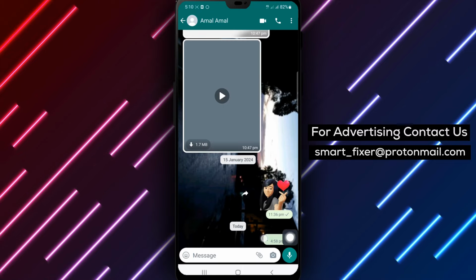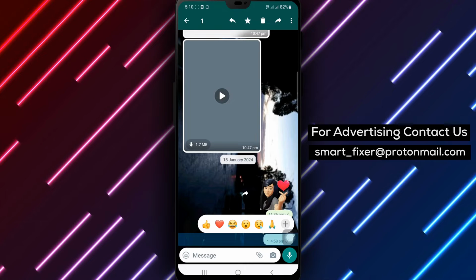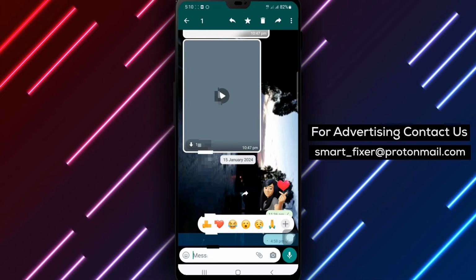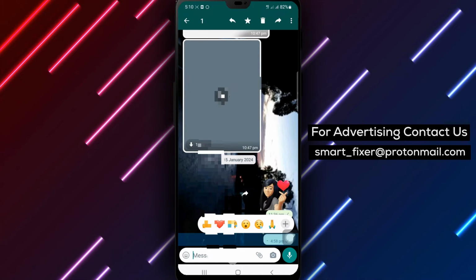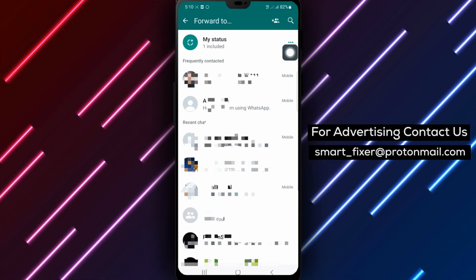Step 3. Now, scroll through the chat history and find the specific message you wish to forward. Long press on the message to select it. Step 4. At the top of the screen, you'll see a forward icon. Tap on it to proceed with forwarding the selected message.